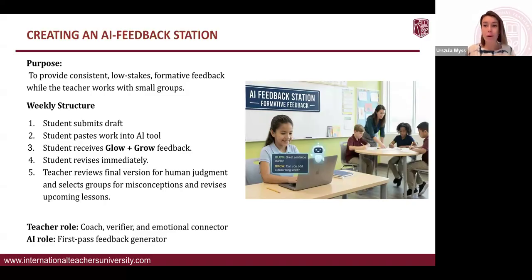So here, you're not being replaced by AI. That's not possible. You are still the coach, the verifier, the emotional connector. You're trying to figure out what your students need, and then you're helping them with that need as you're differentiating. The AI is just the first-pass feedback generator. The AI can help you group students and see where they're at and what they need, but you still have to make the call on making sure the students are taught where their gaps are. So it just helps you with that first step.